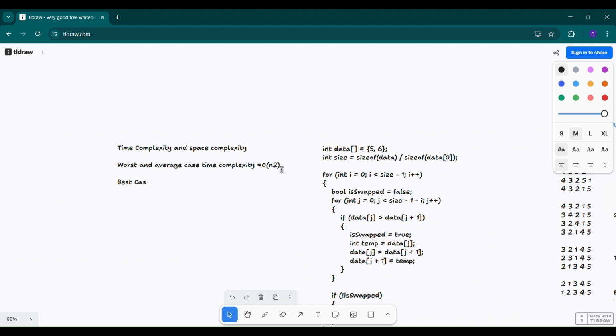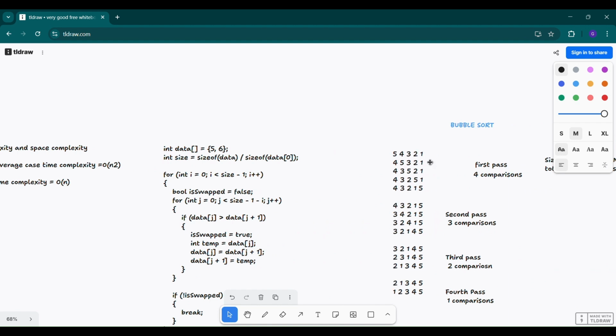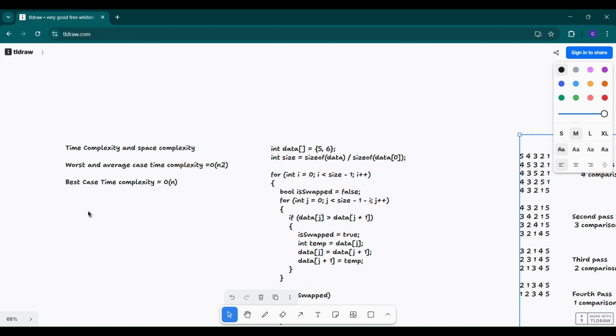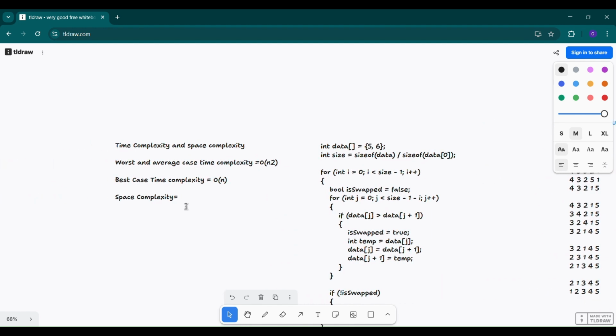So for the best case time complexity, with the help of the boolean we can bring it down to big O of n, because there will be just one iteration to check whether the array is sorted or not. The most important thing here is the space complexity. Here we are not using any extra space, the sorting is happening in place, so the space complexity is big O of 1.